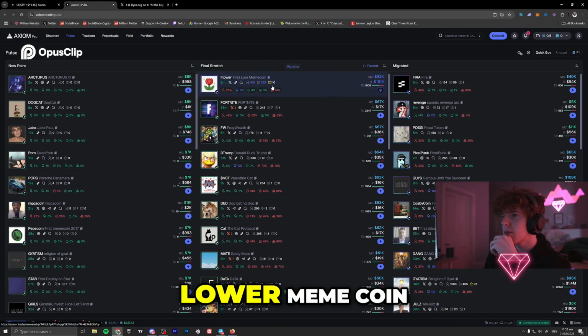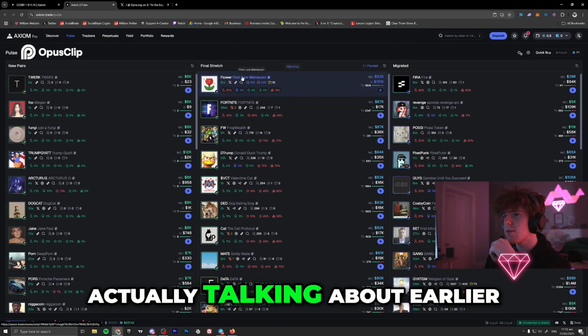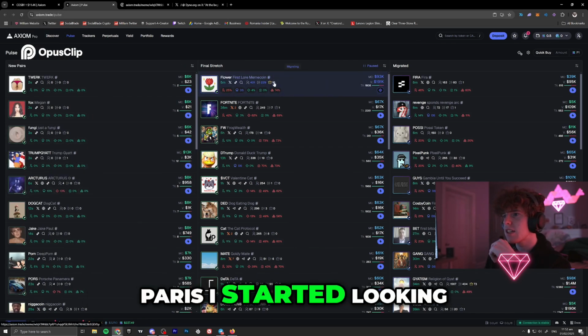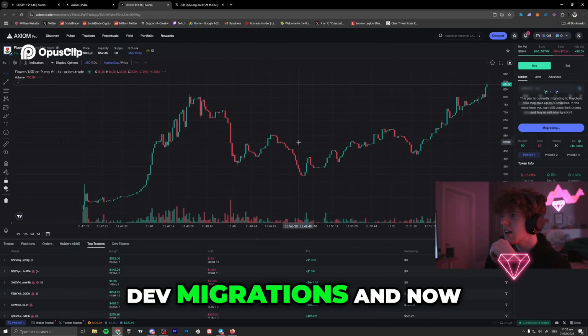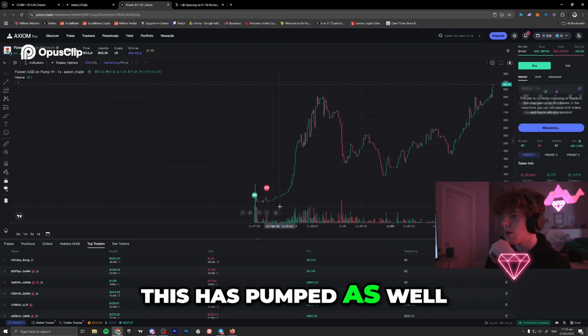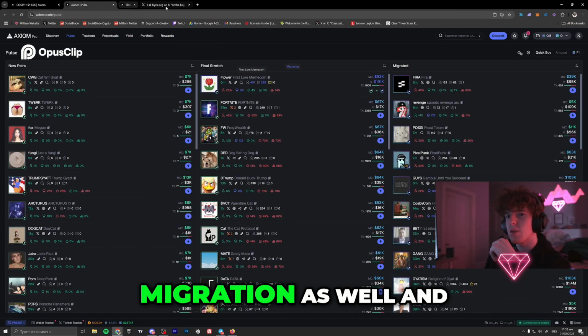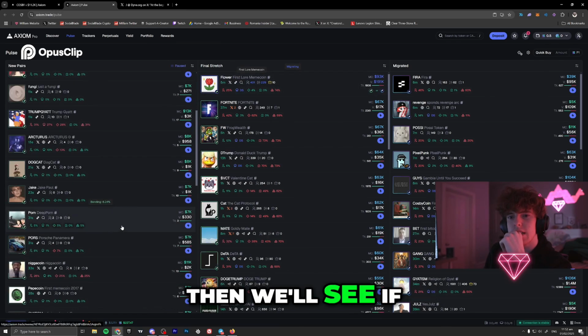You can see first lower meme coin. I think this is the guy we were actually talking about earlier that was in new pairs. I swear we were looking at this with 10 dev migrations. And now this has pumped as well, all the way up to migration. And then we'll see if we can find out.